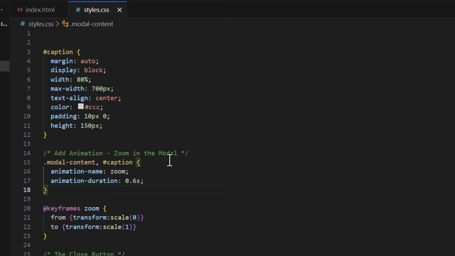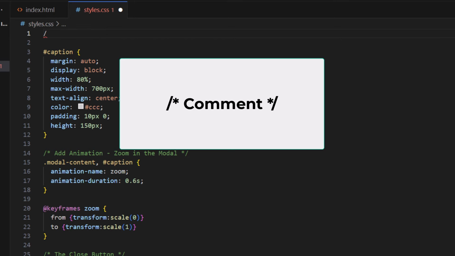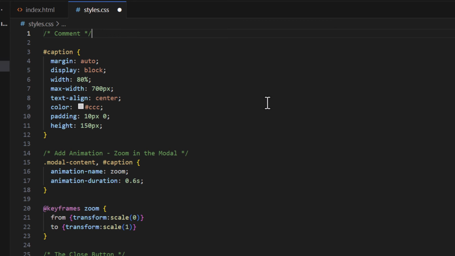It is commented out. So to add a comment, all you need to do is make a / followed by an asterisk sign, then your comment, then you'll make another asterisk sign, followed by another /. And that is a comment there. That is how to add a comment in a CSS style sheet.